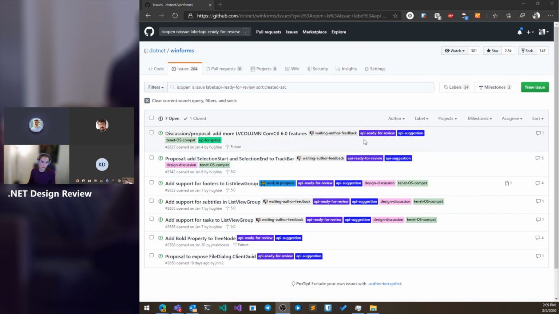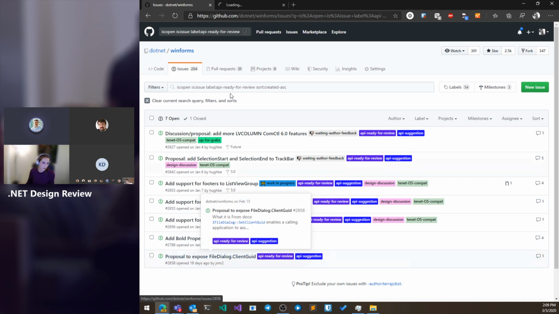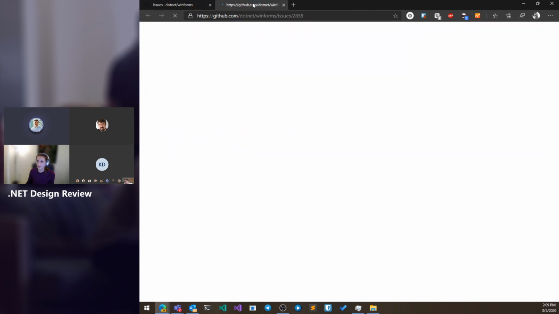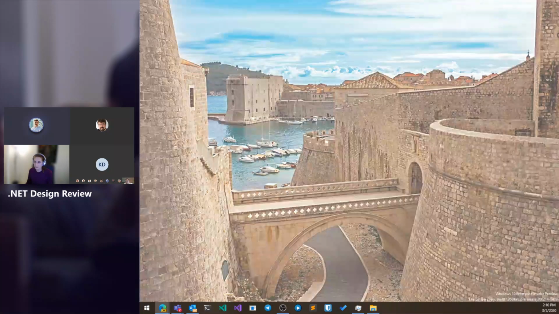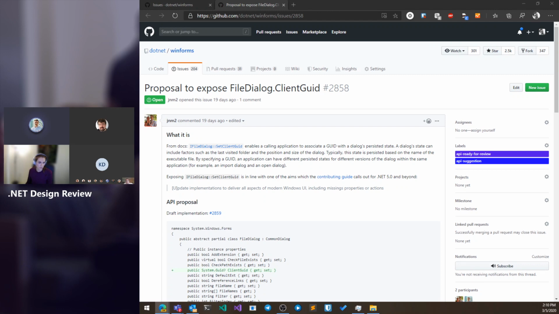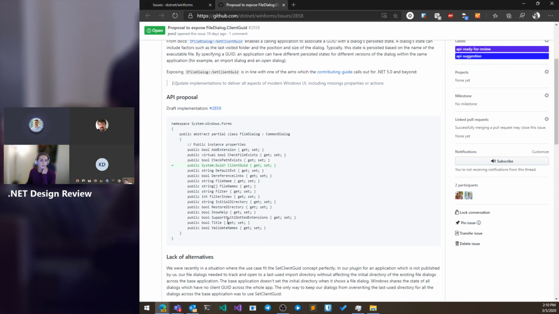We might start with the last one, the FileDialog.ClientGuid. Might be sort of the simplest one, a quick one. That's a relatively new proposal. It's basically to extend FileDialog and allow it to remember last settings the user had for the FileDialog. The underlying API persists the state, and by exposing that API, users could have multiple states persisted in the application, and just switch between them when they open the FileDialog.